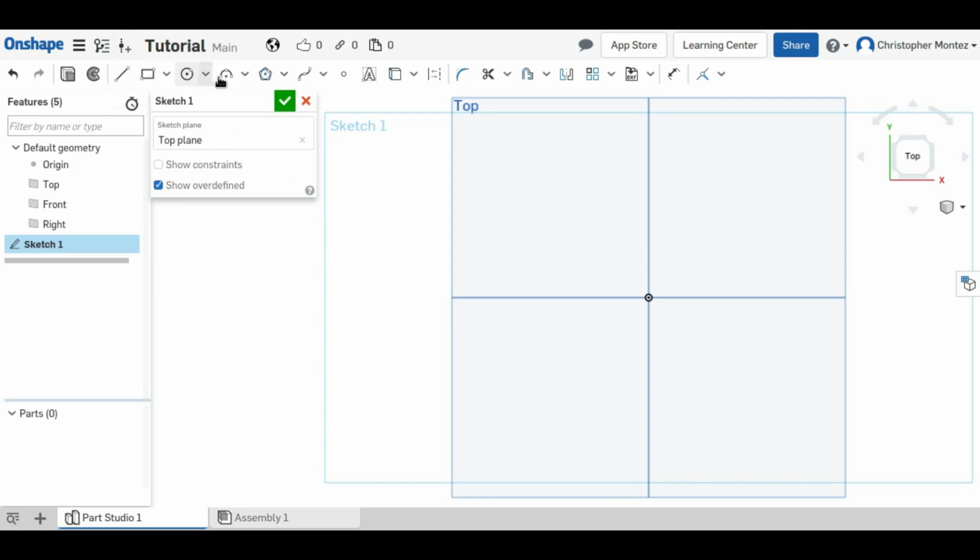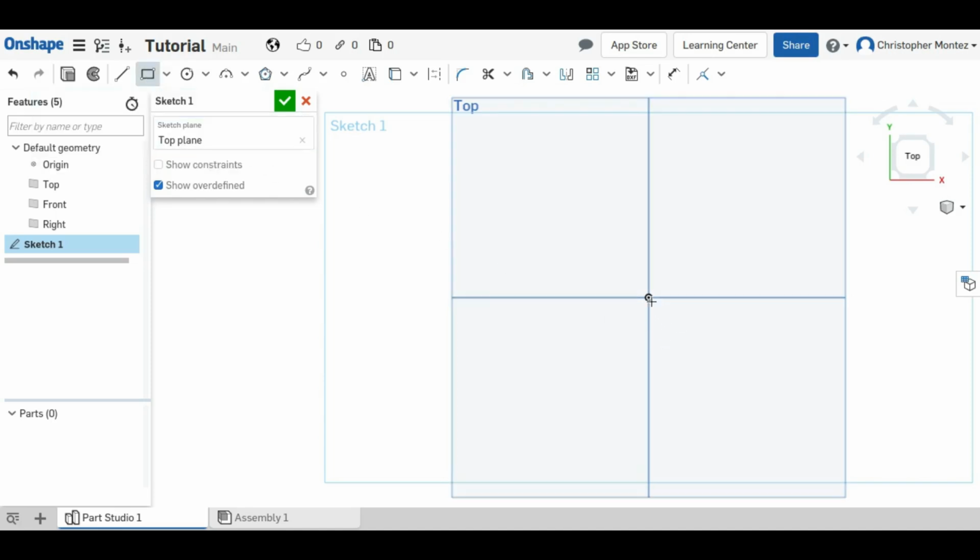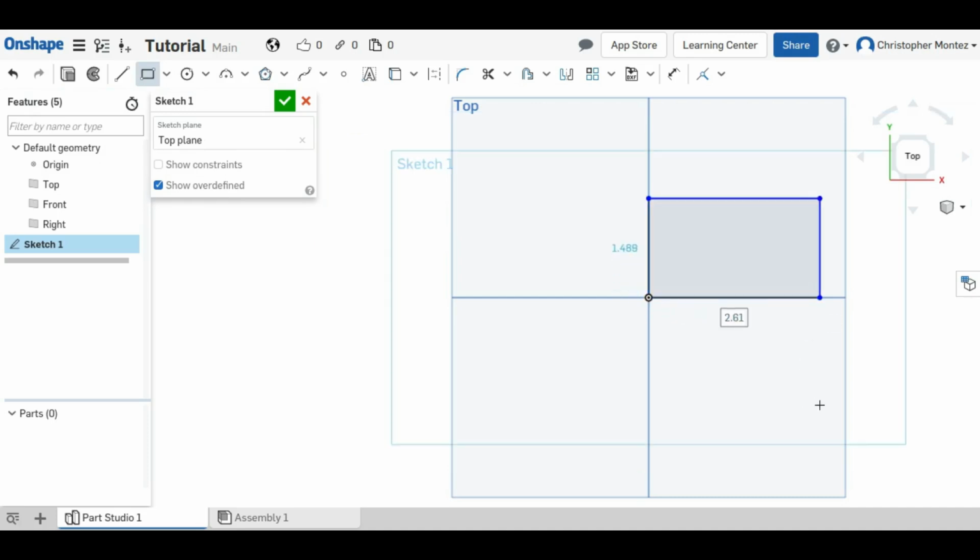So now that we're in our sketch, we have a different toolbar here at the top. The main things we'll be using for now will be the line tool, the rectangle tool, the circle tool, and the dimension tool. These are the main tools for drafting simple objects. So first I'm going to use the rectangle tool and click on two points, which will give us a rectangle.